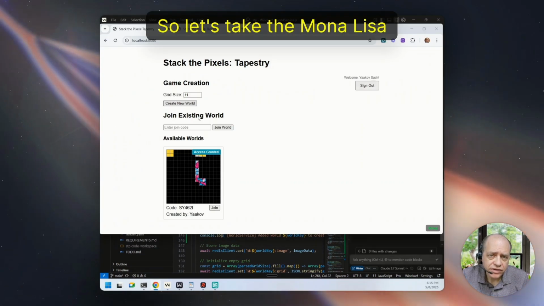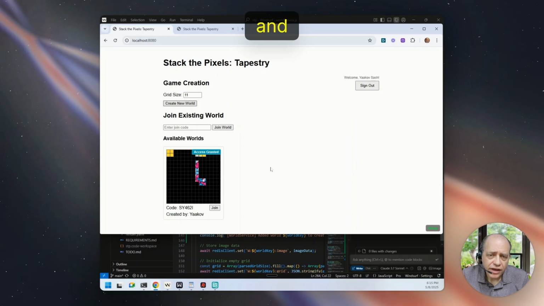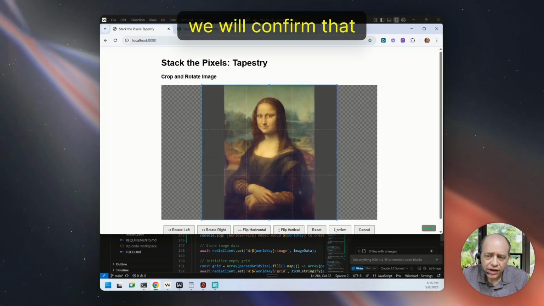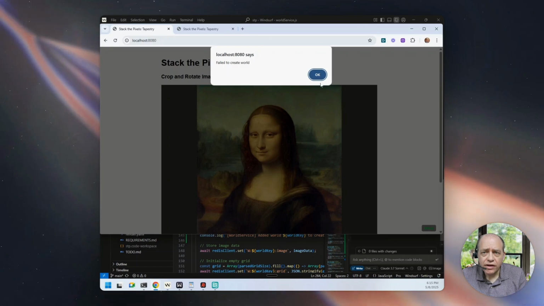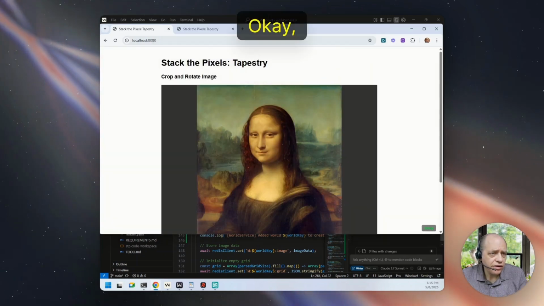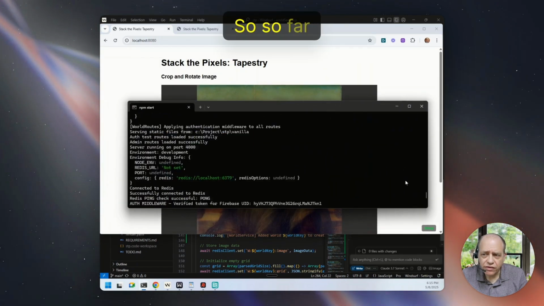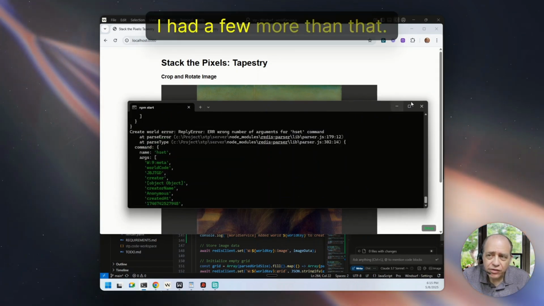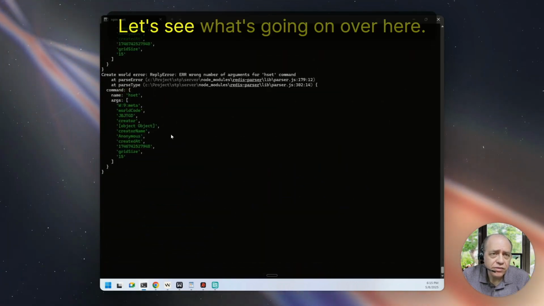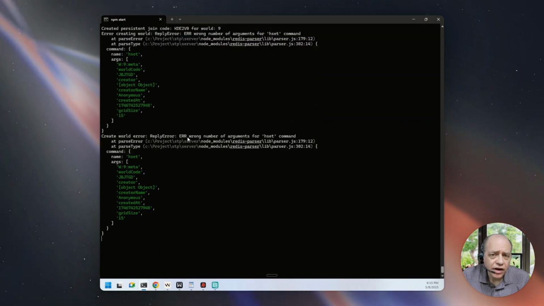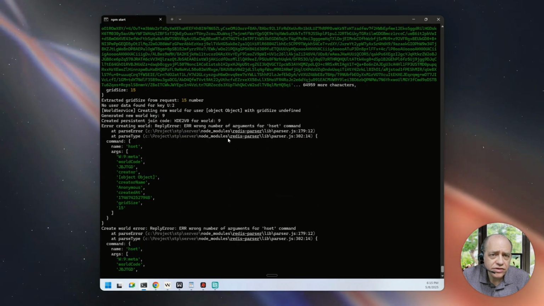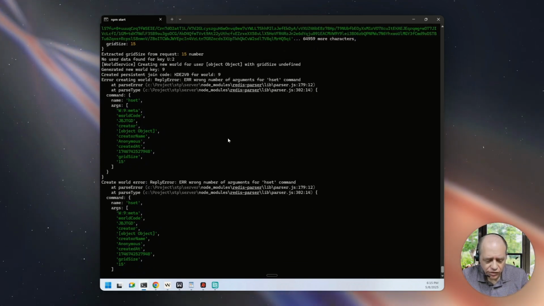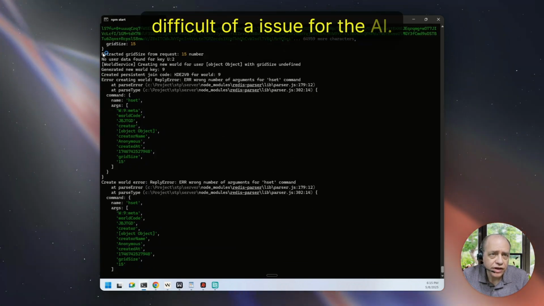So let's take the Mona Lisa, and we will confirm that and fail to create world. Okay, so let's see. So far there were 2 bugs with AI. I had a few more than that. Let's see what's going on over here. Oh, okay, wrong number of arguments. Doesn't seem to be too difficult of an issue for the AI.